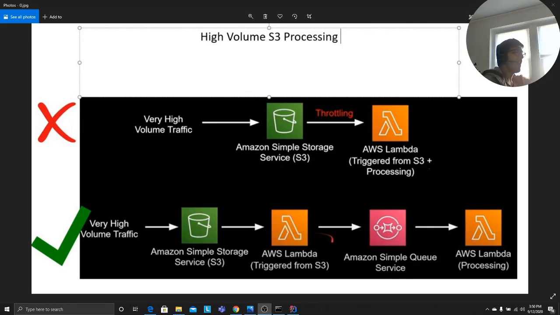Welcome to the video. My name is Saumil Shah, and in this video, I'm going to be showing you one of the correct architectures for high volume S3 processing. What I'm about to show you in this video is the architecture for high volume processing. We are going to implement that architecture right from scratch on AWS. We'll write the code and everything. So this video is going to be really very nice. So stay tuned and watch till the end.